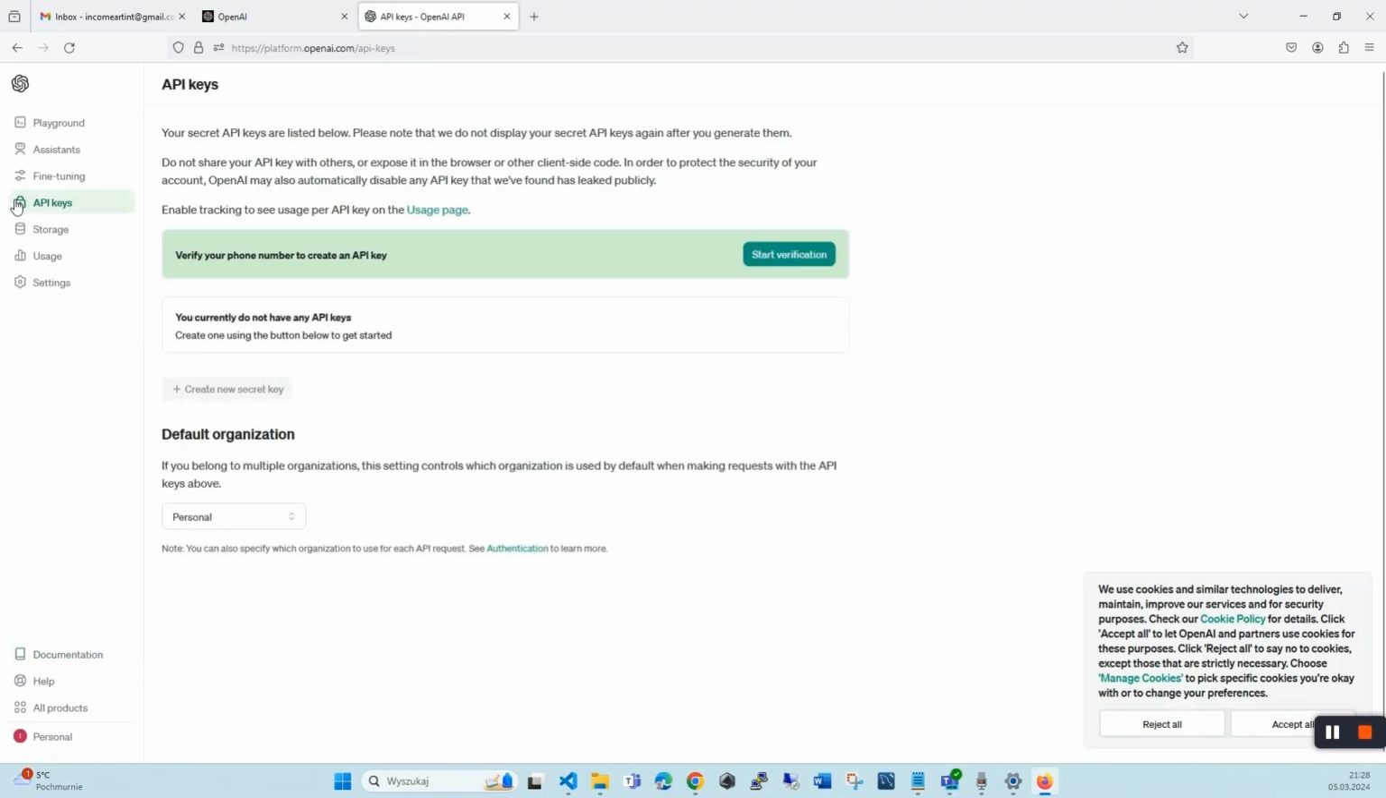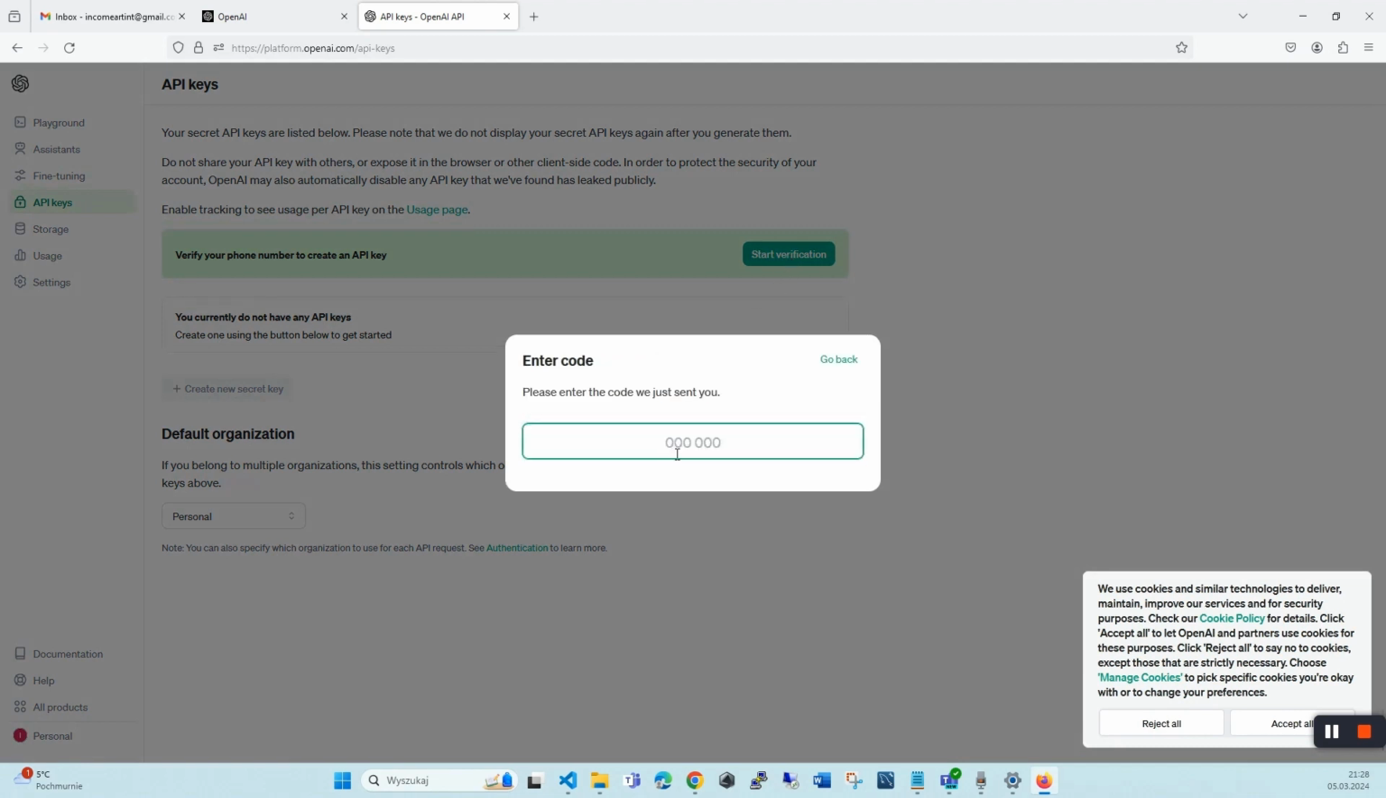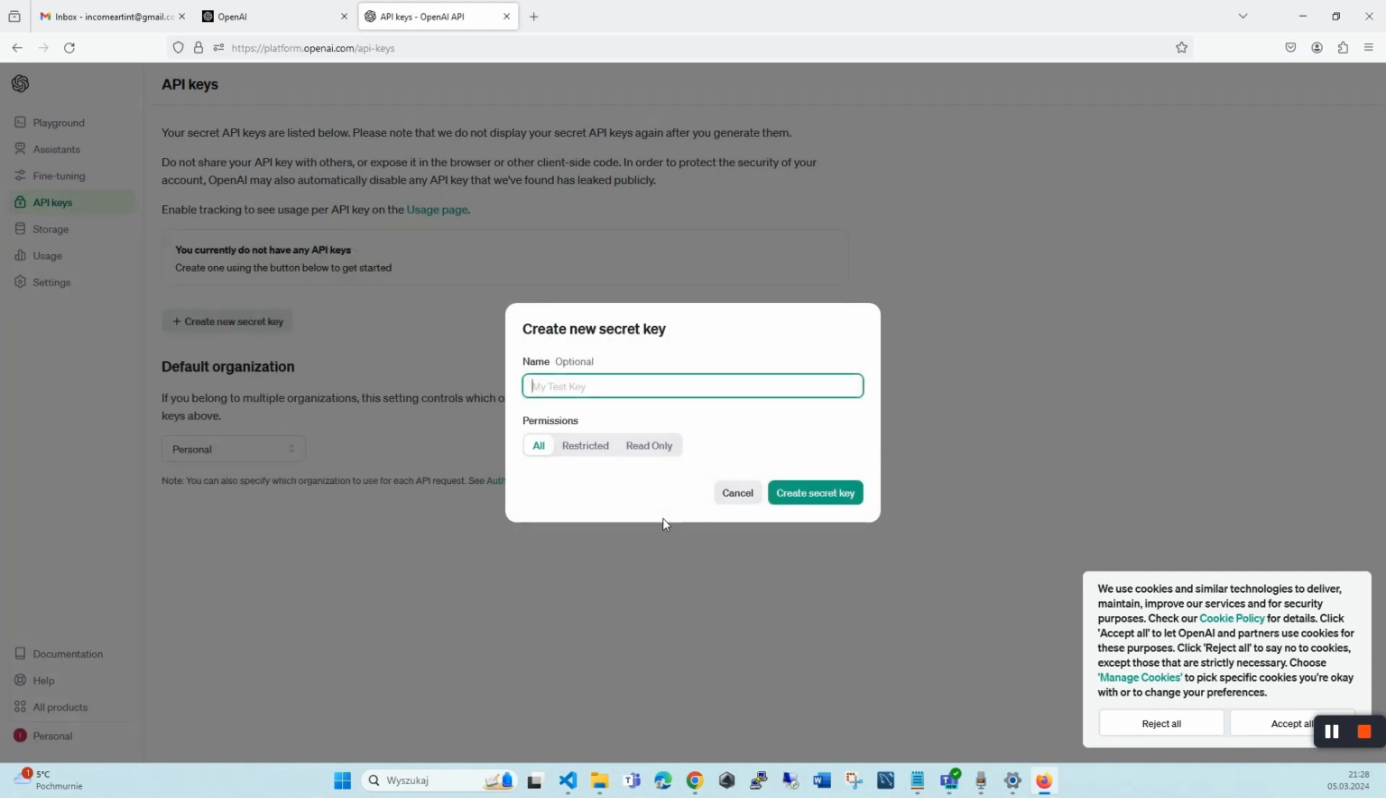Now, you will need to verify your mobile phone number. You will receive an SMS with a 6-digit verification code on the number provided, which you will need to enter in the system. Click the green Start Verification button. Enter your phone number to which the SMS is to be sent. Once you receive the message, enter the 6-digit code you received.